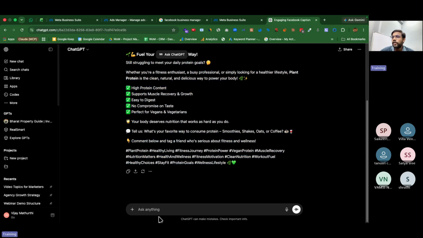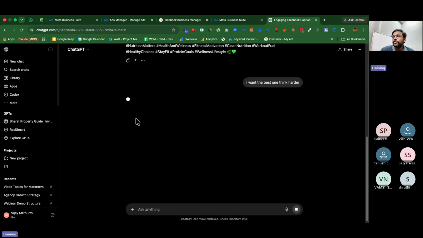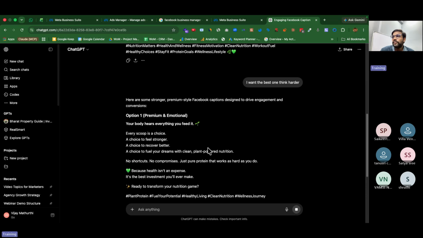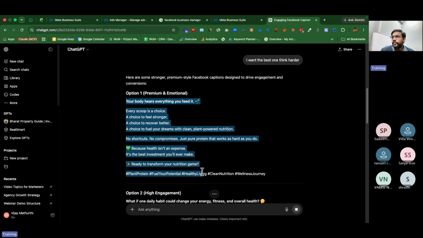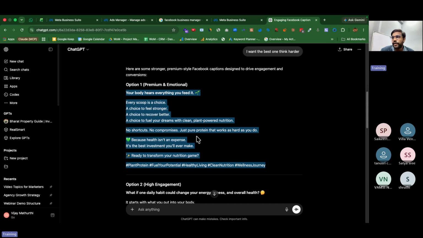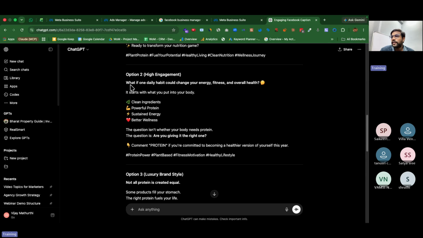Suppose I did not like this, I want a better one, or I want the best one. Think harder. So now it tries to come up with more options. So your body hears everything you feed it. Every scoop is a choice. A choice to feel stronger. A choice to recover better. A choice to feel. So I think this is good.